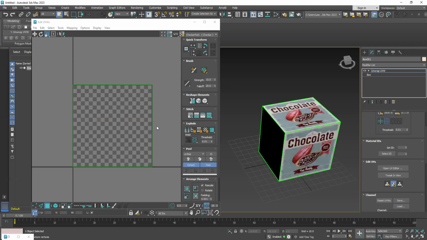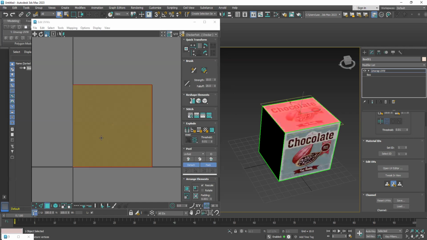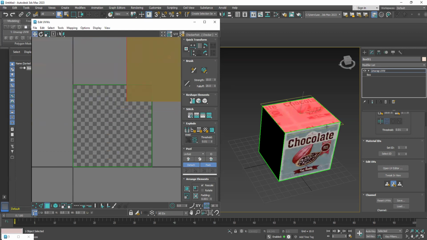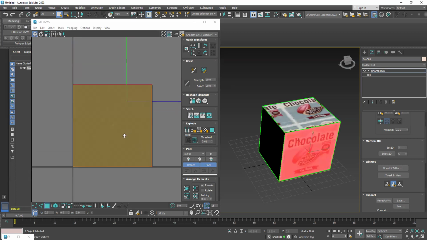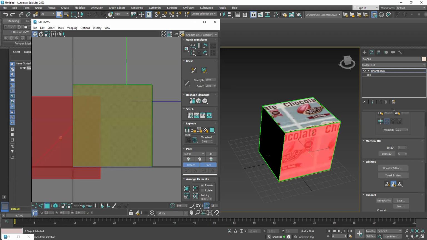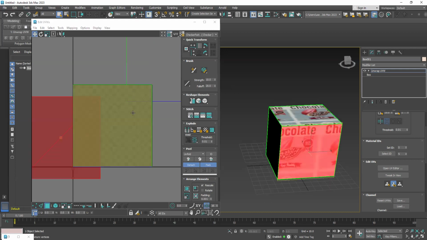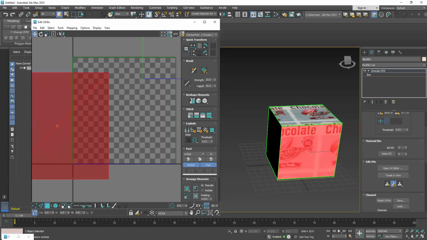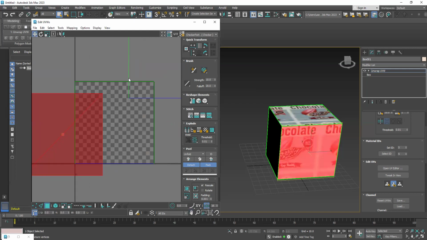UV is a coordinator which is coordinating the texture position and vertex placement. Okay, if you select this, you can see that it is selected. Now we take the move tool and move this one. When you move, you can see that the image is moving, because this UV is coordinating the texture and the vertex position. This is all the UV should be in this particular space.